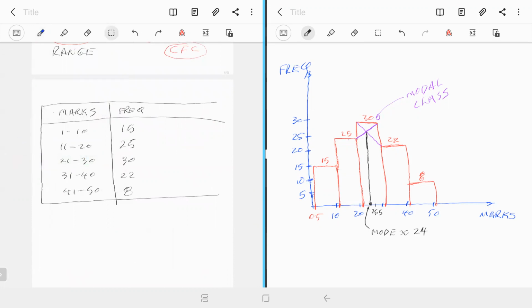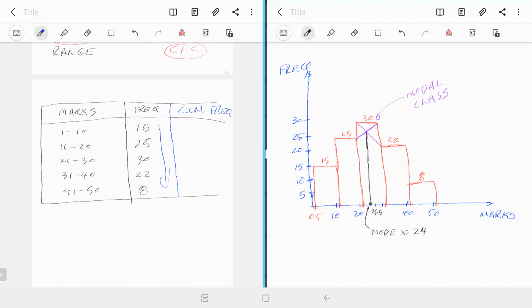Let me show you something now. I don't ever put in a less than column. I can draw it from what I have right here. All right, let me shift that over. I'm going to put in a cumulative frequency column. Cumulative frequency. So I'm adding up the frequency. I'm counting up the frequency as I go.